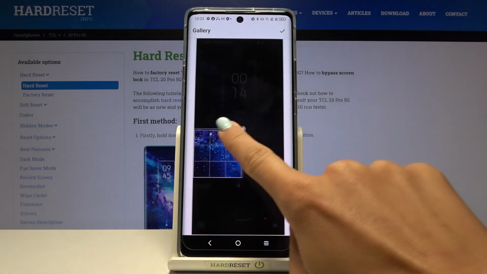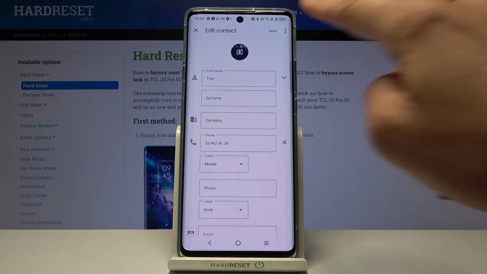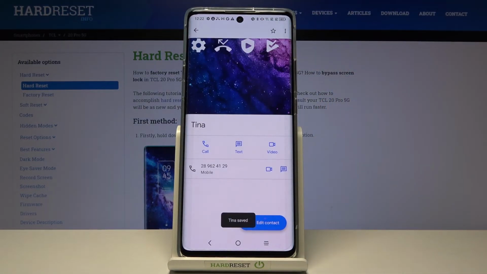So now you can resize the picture that you would like to add, tap on confirmation mark and click on save. As you can see, from now on, this profile picture will be assigned to this TCL. And this is it, that will be all.